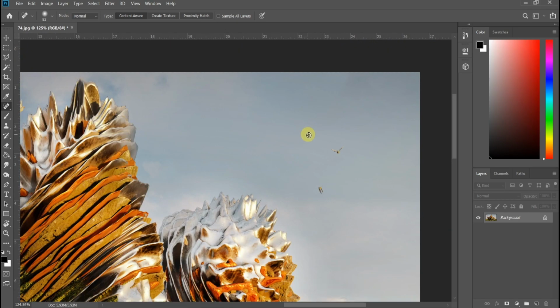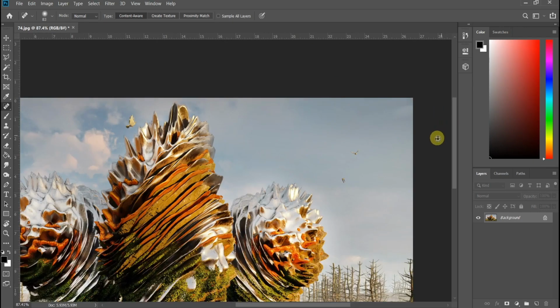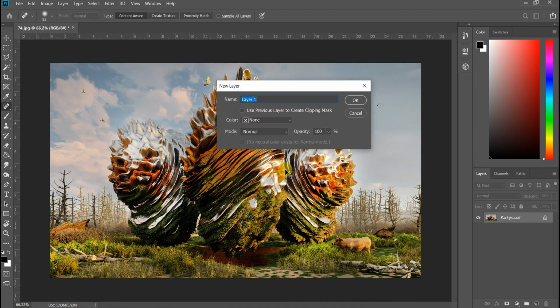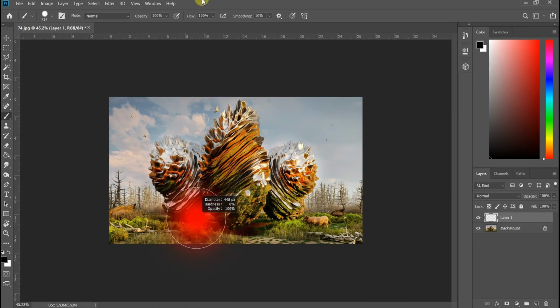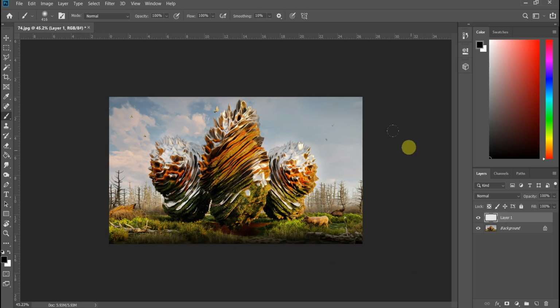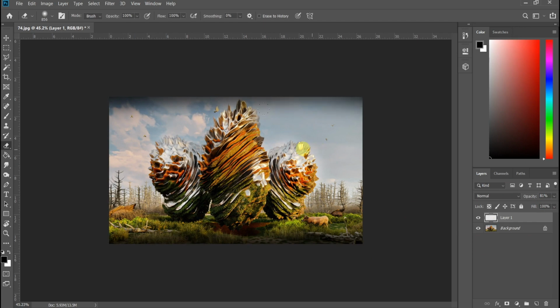Okay, better. All right, and then we'll do our vignetting. Okay, bring that up higher. All right, I think this is all set and ready to go.